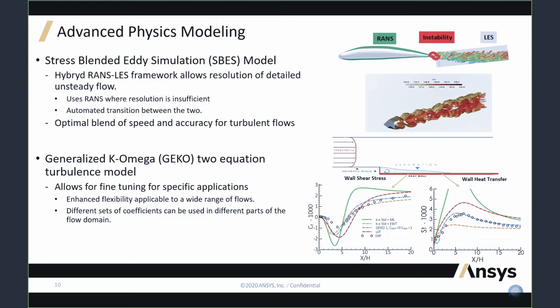The next technology I'm going to talk about is the generalized K omega two equation turbulence model, or GEKO. This is a two equation model that has actually 5 different coefficients embedded into the code that the user can fine tune for their specific applications. So really, the idea is to eliminate the multiplicity of the two equation models and just have one single model that will suffice for most applications.